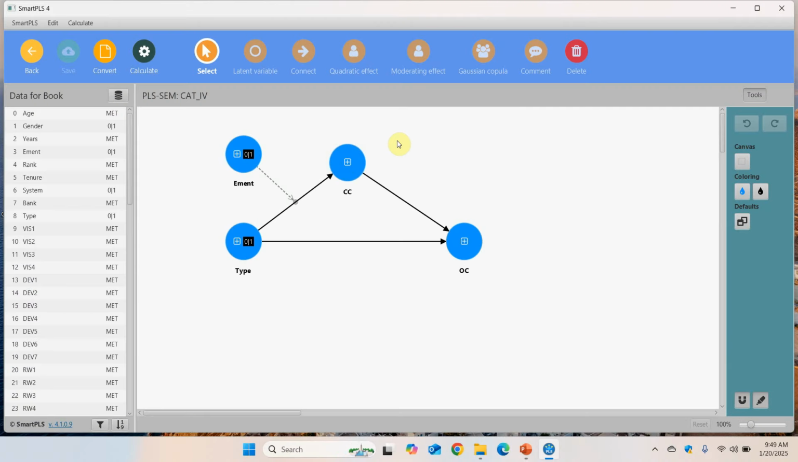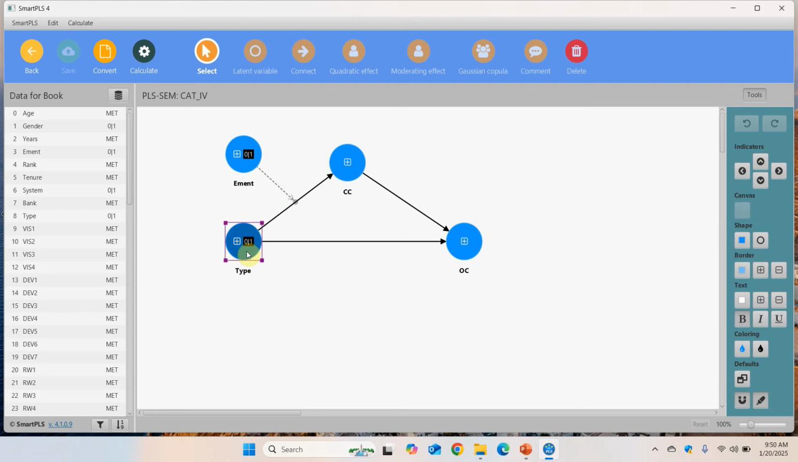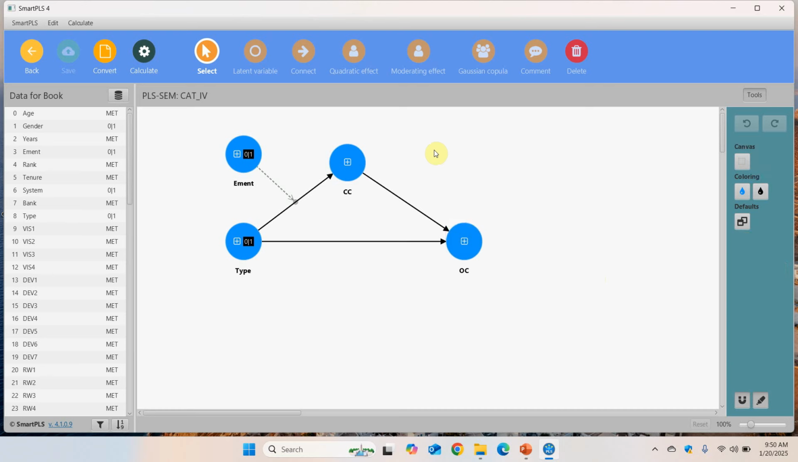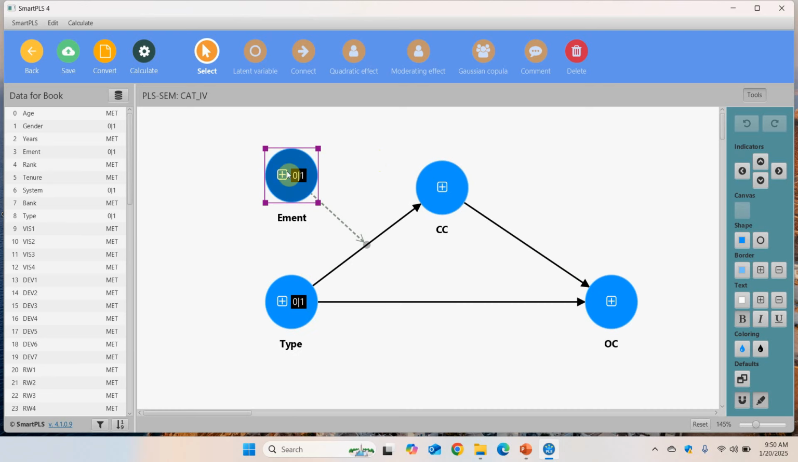In this short tutorial, I'm going to look into how to run a measurement model if you've got categorical variables in your model. Now, in this case, I've got a categorical independent variable, a categorical moderator, a mediator that is measured on a Likert scale with multiple items, and a dependent variable that is also measured on a Likert scale with multiple items. Now, we do not validate our categorical independent variables or mediators or moderators or control variables for that matter.